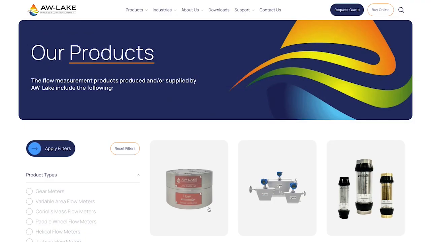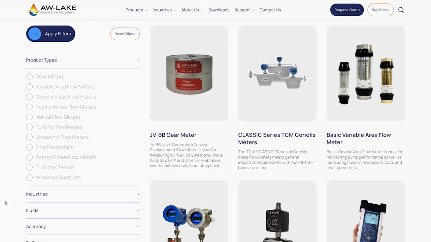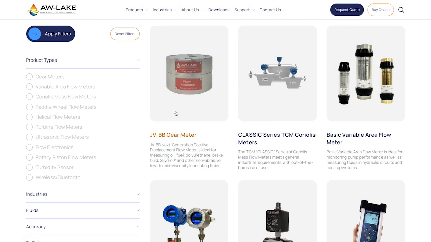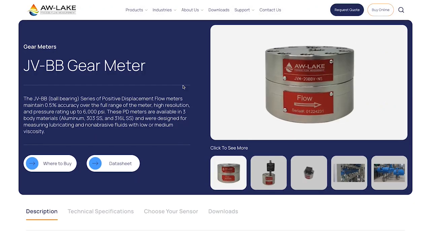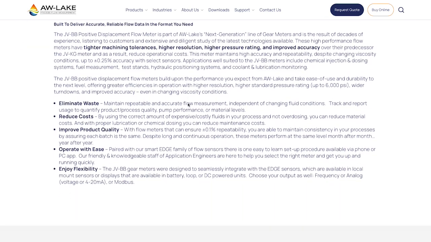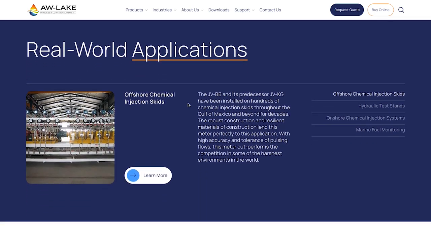If you click on the products, you can see all the different meters and technologies offered by AW Lake. On the left-hand side, you can filter our different products based on product lines, industries, fluids, accuracy ranges, EX ratings, as well as outputs. Clicking on a product will take you to that product page where you can access more information on that specific product, including specifications, videos, and current real-world applications.